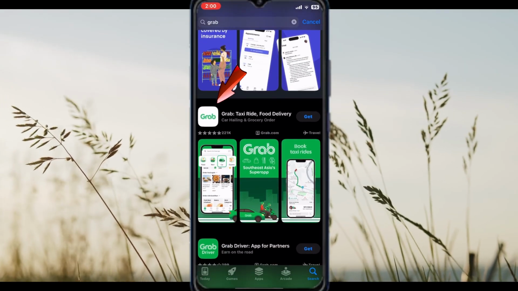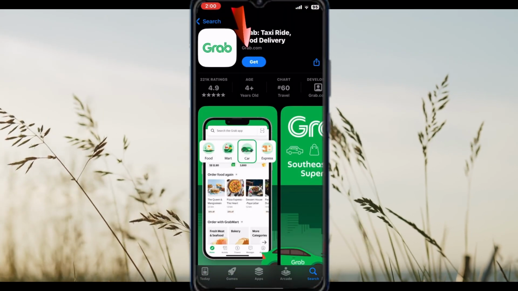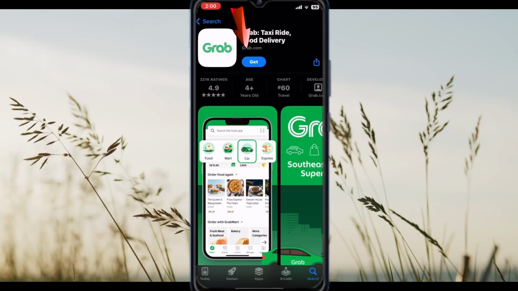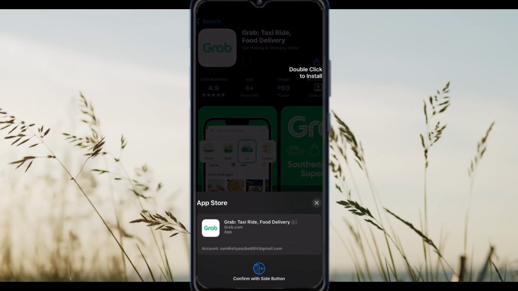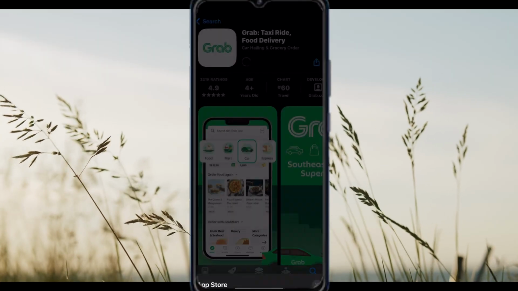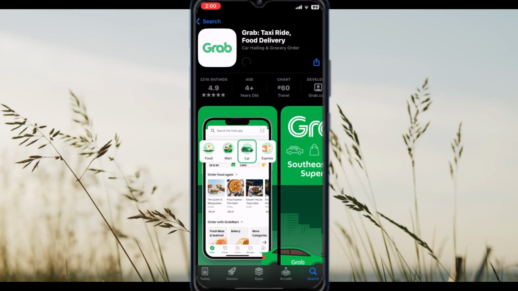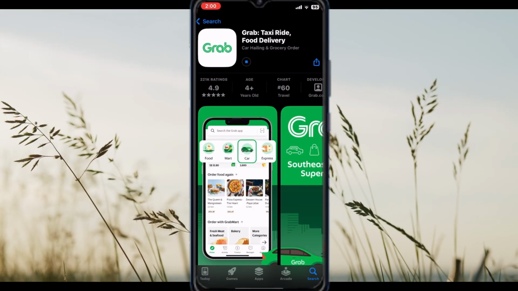Once you find the official app, tap on it to open the details page. Here you can see the Get button. Tap on it. If prompted, authenticate with your Face ID, Touch ID or Apple ID password. Let it download. It usually takes under a minute. Once installed, open the app and you are ready to create an account or login.